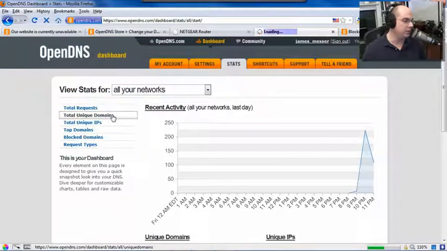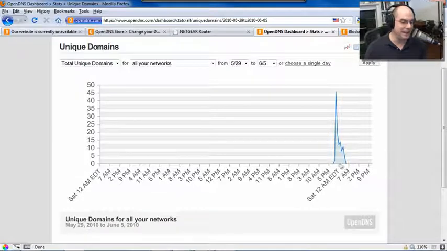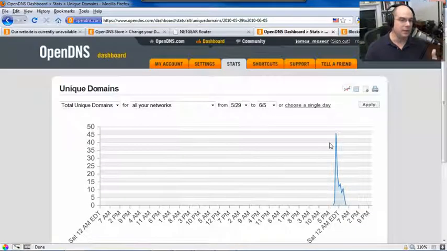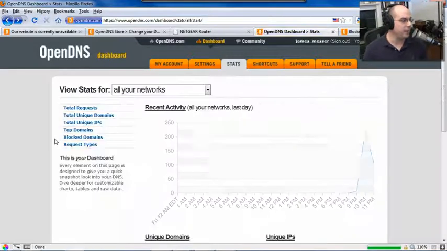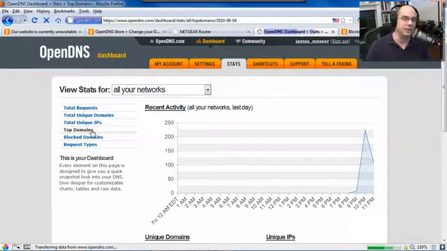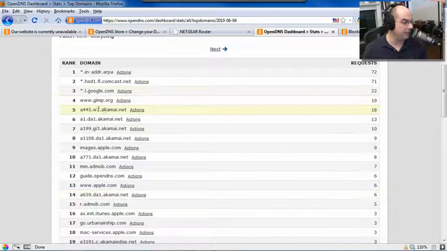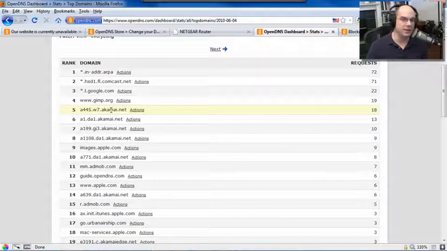If you want to see a total number of unique domains on your network, we can even drill down into this and see exactly how many unique domains are there. So a lot of interesting metrics on some of these pages. Also on my stats page, if I go back one, we've got some other things here, total unique IPs, top domains. Maybe that's what you'd like to see, is what domains are people really going to on my network. And you can see them listed here in just a big view. I've got GIMP, I've got Akamai shows up a lot because it's a third party that provides web services for large organizations. So that could even be Google, it could be YouTube, it could be a lot of different organizations.